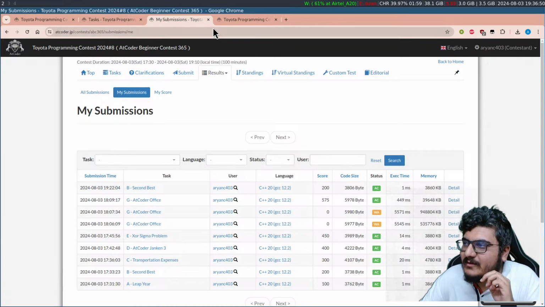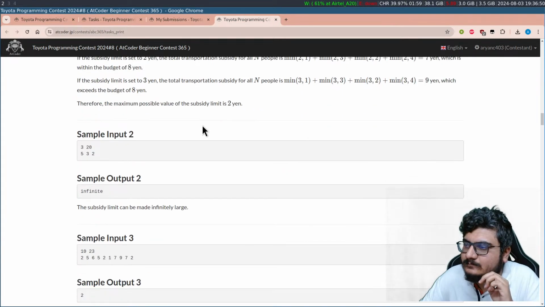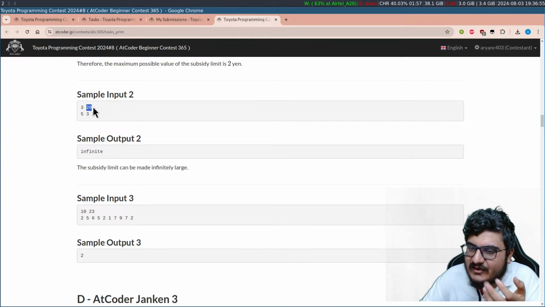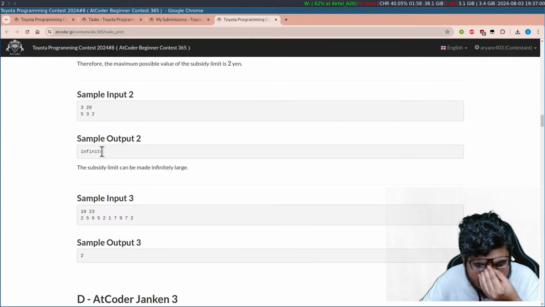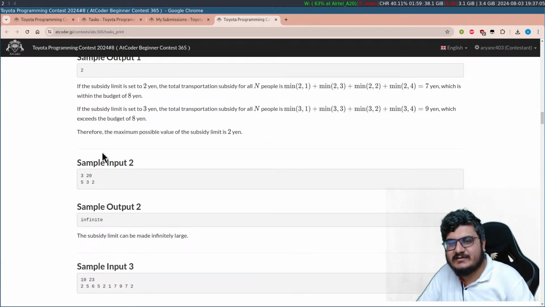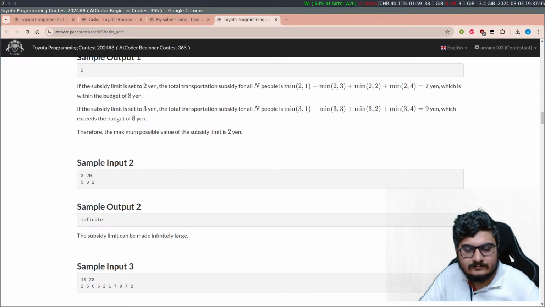So any questions on problem C before we move to problem D? Here, like 5, 3, 2, the sum of them is 10. And we have a budget of 20, so the answer is infinite. So one more minute for problem C, then I will move to the next problem.